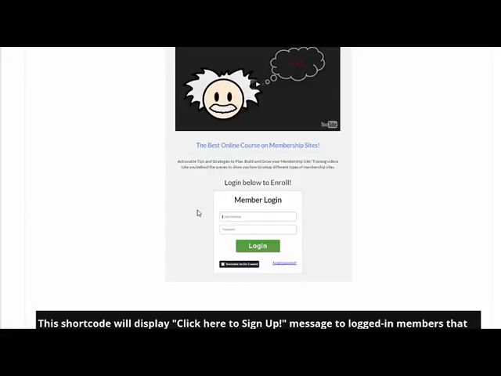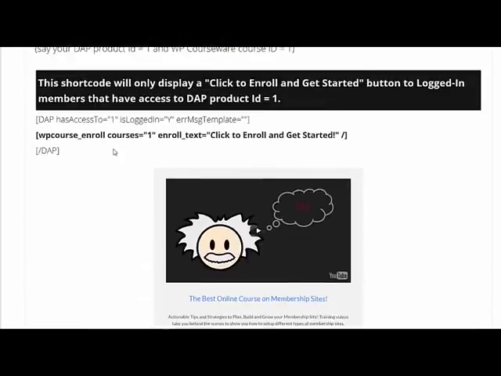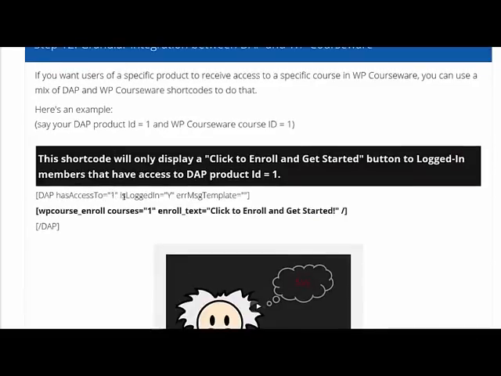And if they are logged in and they have access to the course, to the product in DAP, then they are going to see the enroll button. So this is what this shortcode does. But if they are not logged in, then this is not going to take effect because is logged in is no. So this is not going to fire.